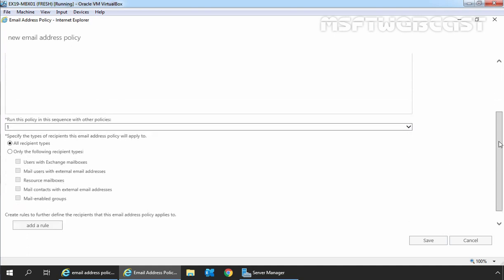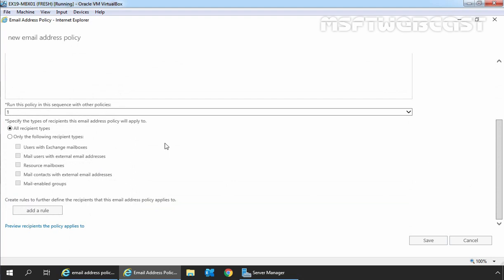Let me scroll a little bit. Here we have other options as well, that we can also apply this email address policy to specific users based on criteria like user's department, OU, state, and other custom attributes. We have seen that criteria when we created a dynamic distribution group. Just like that, we can define the condition to apply email address policies as well.